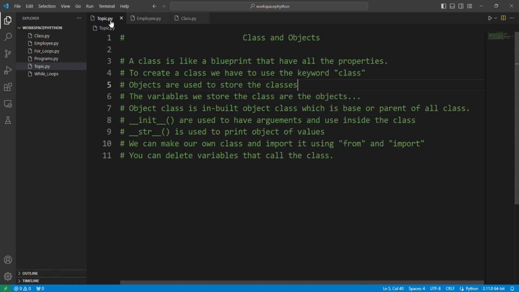And now let's see another topic called objects. Objects are used to store the classes, and we can call the class using these objects. So the variables where we store the class are the objects. We also have to learn one more thing called the object class built-in. This is basically something that is already built into Python. It's going to say what type of class it is. We're going to see that example in just a second.